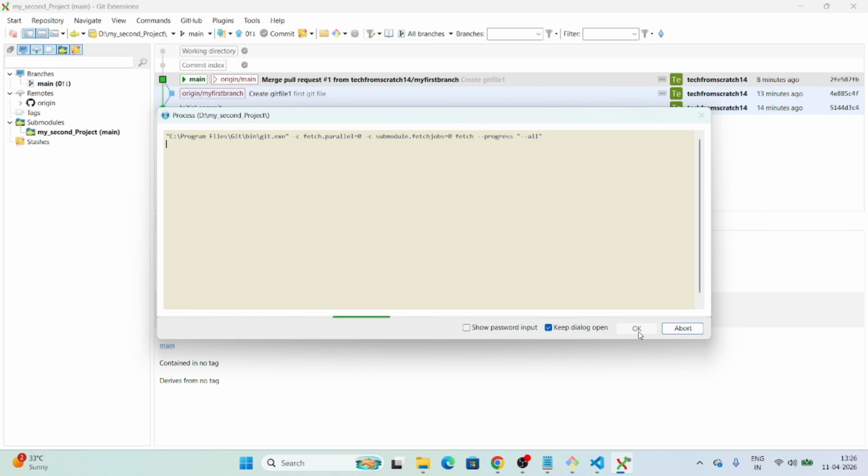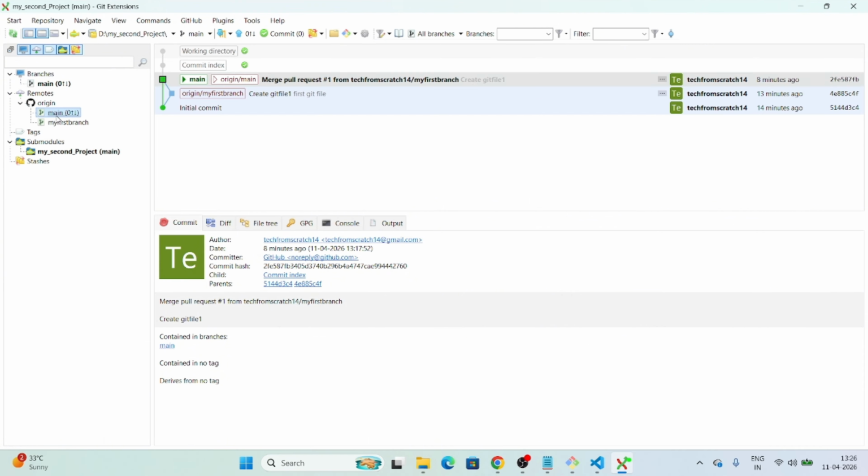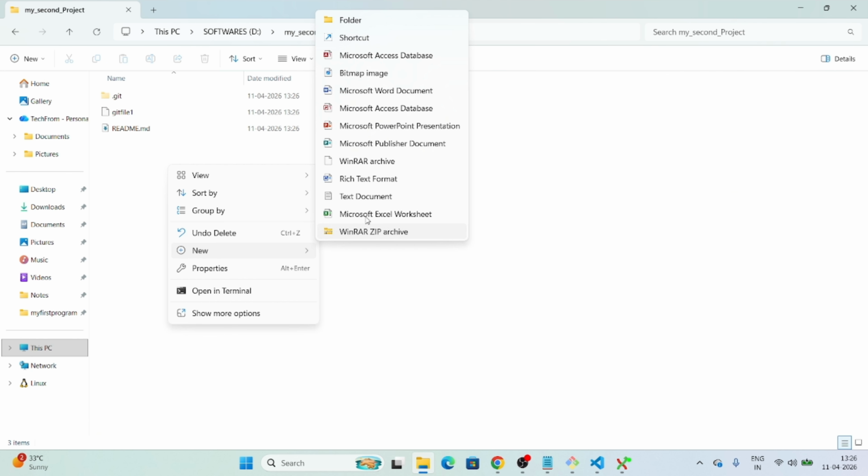Before doing any changes, first we have to give fetch all so that it will fetch everything from GitHub. Now we can see here there are two branches. One is main, another one is my first branch, which is same as GitHub. Now I will open my repository.